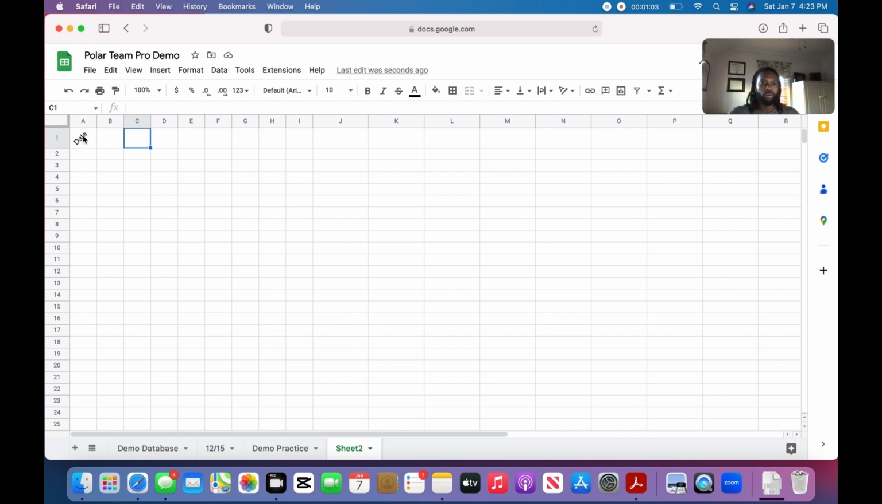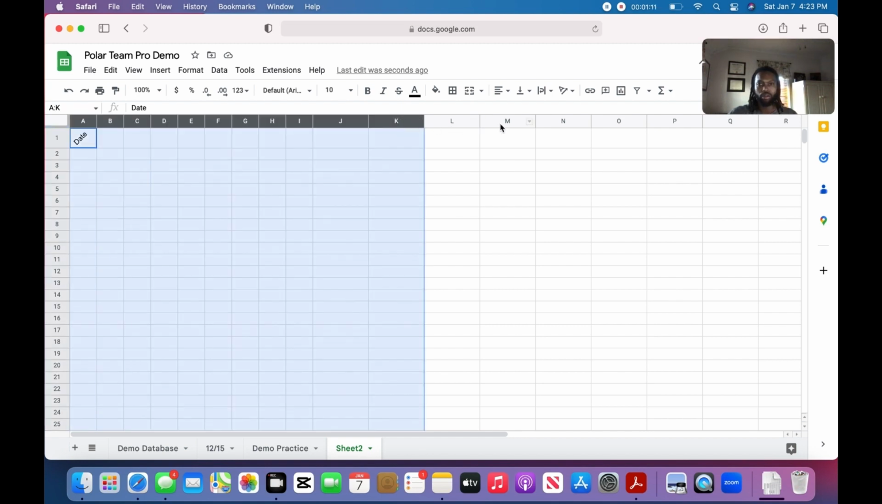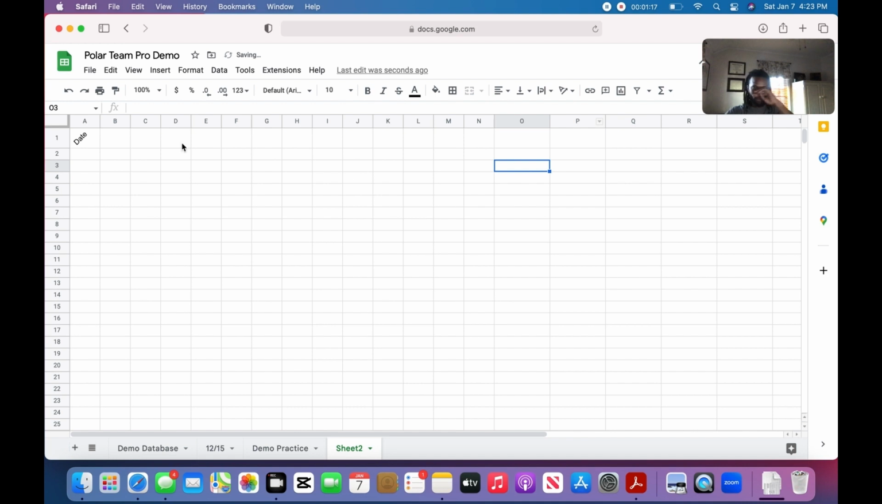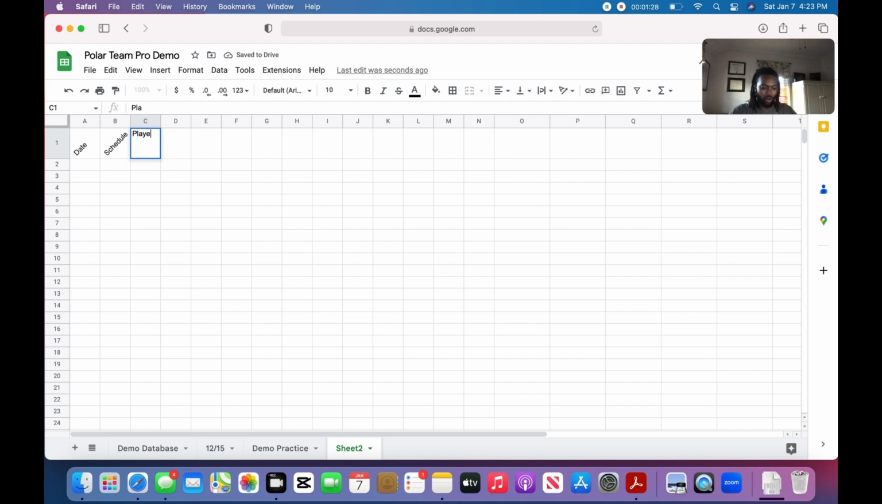So first thing, we're going to build out the date here. I've made these columns about 50, a little bit smaller because we're not going to use all of it. The first one's going to be the date. The next one's going to be the schedule. And then from here, we're going to go player one. We got 12 people on the team, 8, 9, 10, 11, 12. So roster of 12.